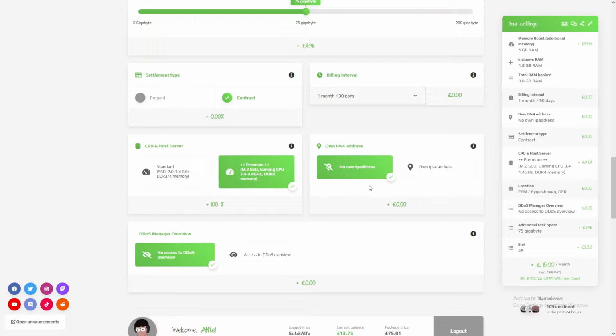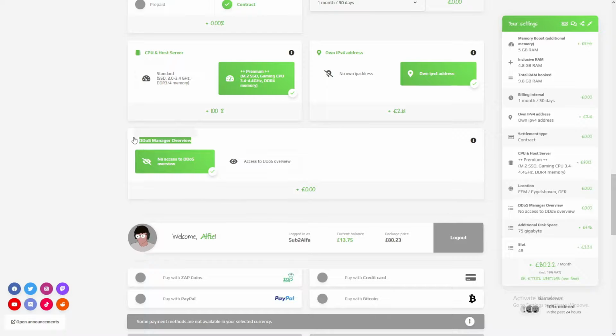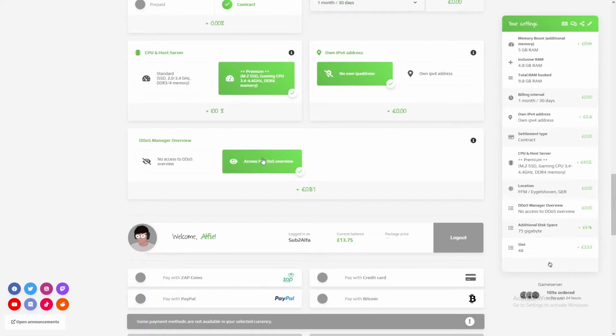Own IPv4 address. This will give you an IPv4 that will be retained even if you switch between games or types of FiveM server, and it will also use the default port for FiveM, which is 30120, giving you better DDoS protection as well. Speaking of DDoS, you've got DDoS Manager Overview. So this is if you don't have your own IPv4 address, you can get access to this. You'll already have access to this if you get your own IPv4, but if you get a DDoS attack, you can see where it came from and all the details about it to help avoid it happening again in the future.